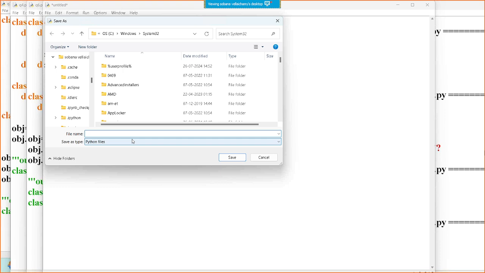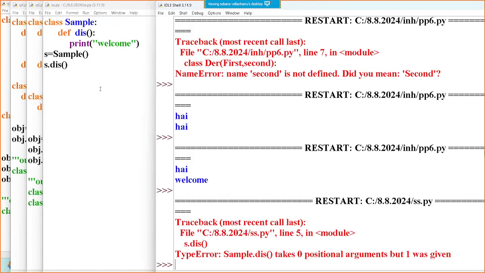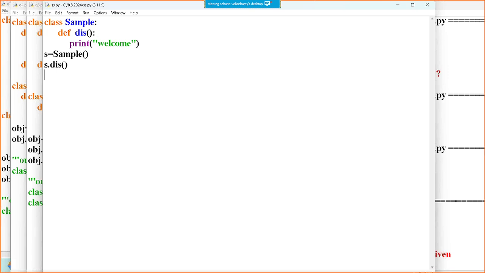Yes. What is the error? "Sample disk takes 0 positional arguments, but 1 was given." Whenever you write a function inside the class, it should contain the self argument. If you are not mentioning the self argument, it's considered a static method.